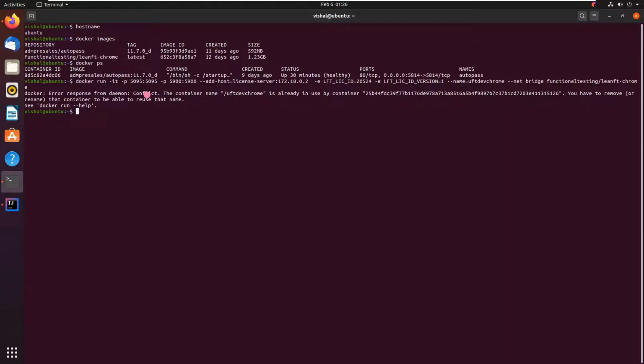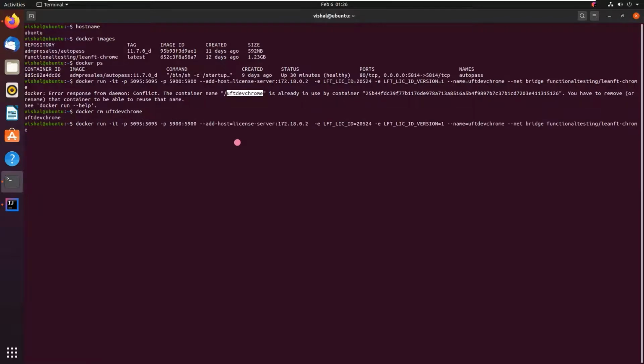Okay, looks like the container is already available, so I am going to delete this container. It's deleted, so we can run the command again. Now at this point you will find that the container is created and UFT Dev is now running in standalone mode. Let's wait for the interactive mode to actually display the log. Give it a second or two.